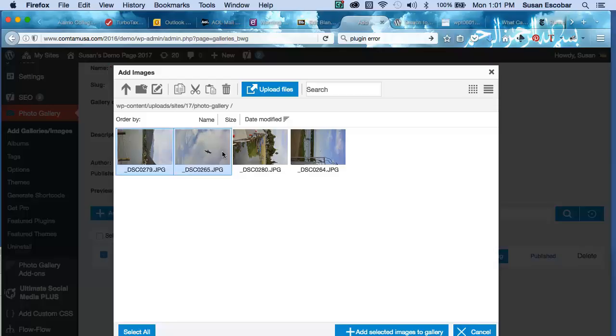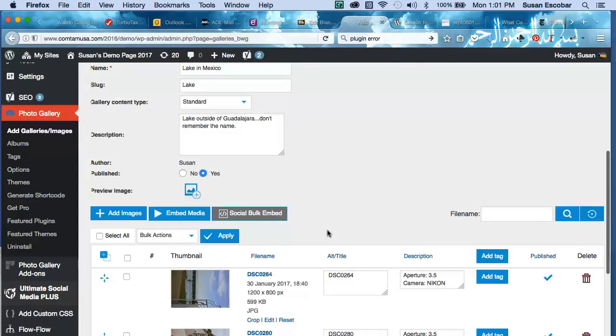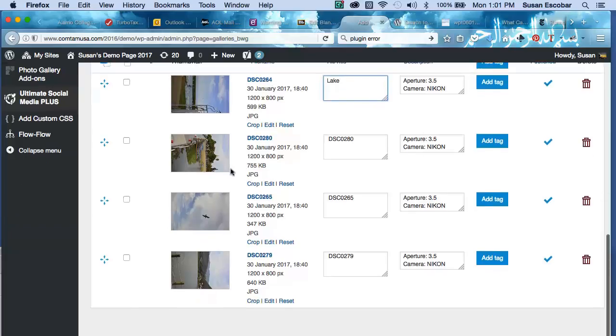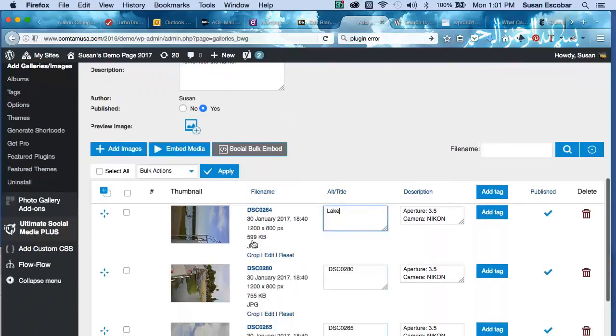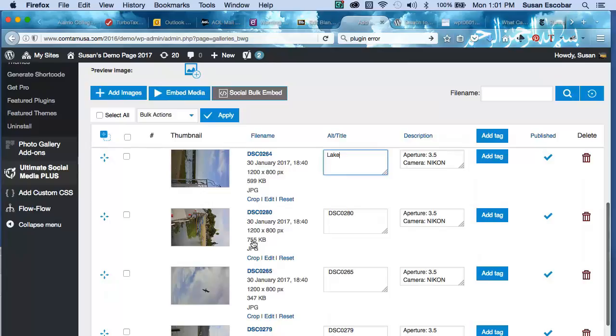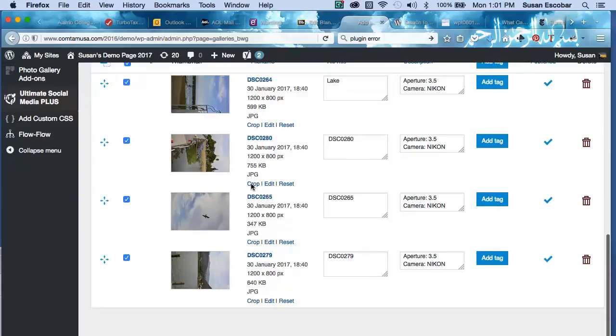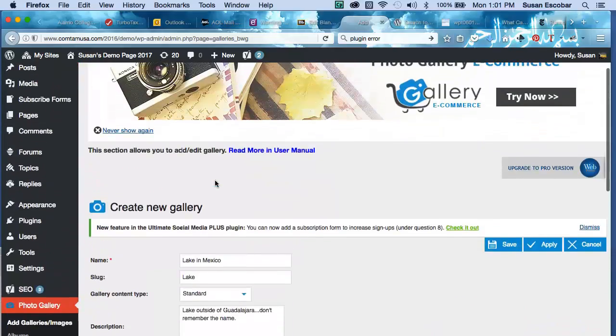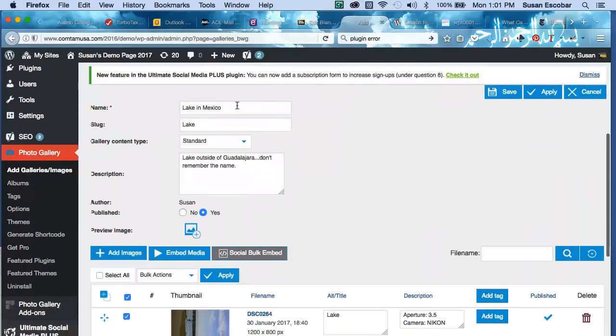Actually, we can add the selected images. So they're all down here. I can go in and put in alt titles, Lake, blah, blah, blah. I'm not going to use my time to do this, but I'm going to select all of these pictures. And then I would hit apply. I'm not going to worry about that, but I've already done this, so I'm not going to do it again because I will screw up the system.